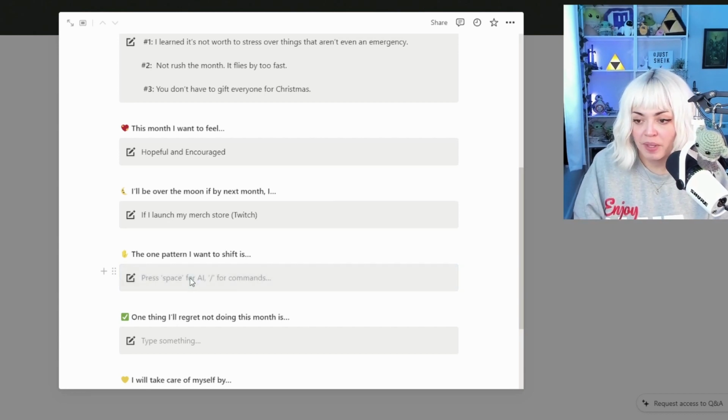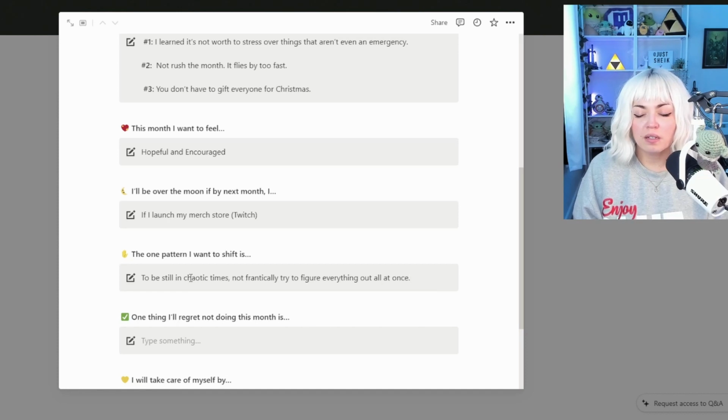The one pattern I want to shift, and this kind of goes with the toxic thinking thing I was talking about, is to be still. In chaotic times, not frantically try to figure everything out. I really want to have those moments where I'm just like, calm yourself before you make any decisions.